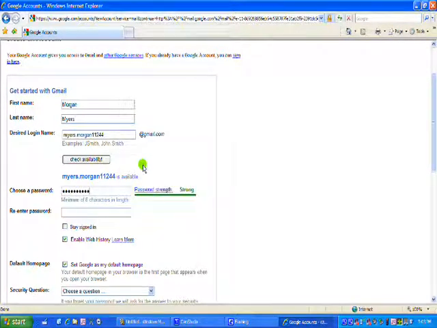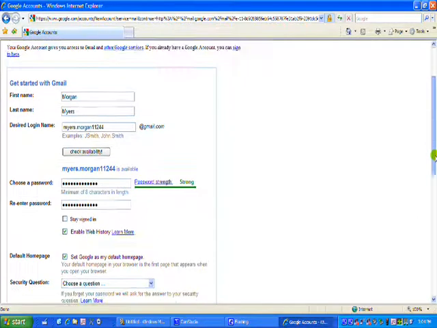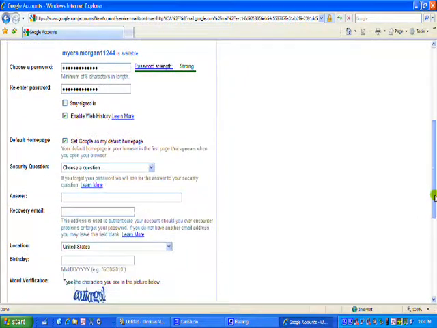If you need to, you may choose to write down your password. Some people like to keep cards and such by their computer. Just be careful with who's going to be seeing those cards because it is secure information.